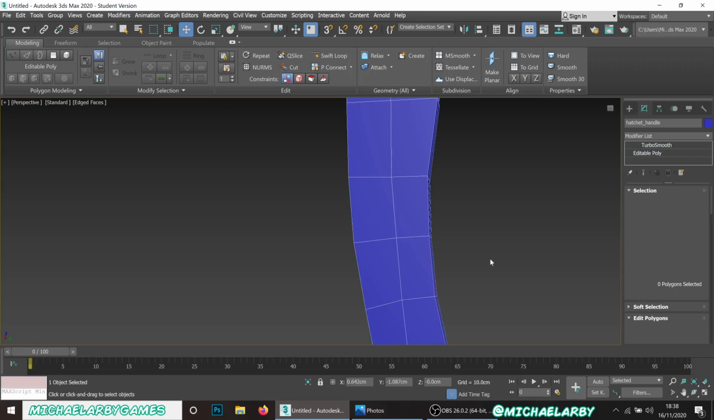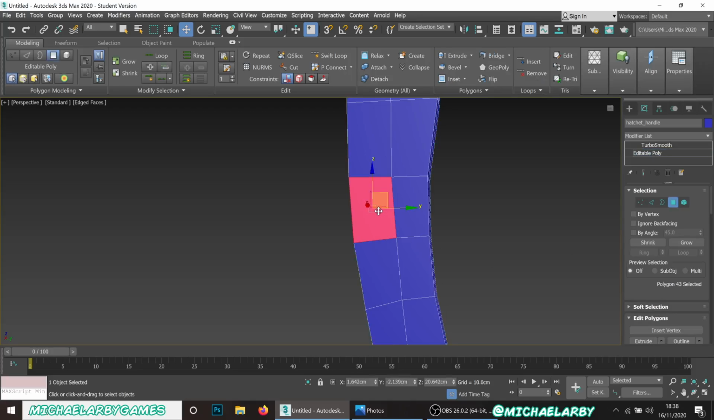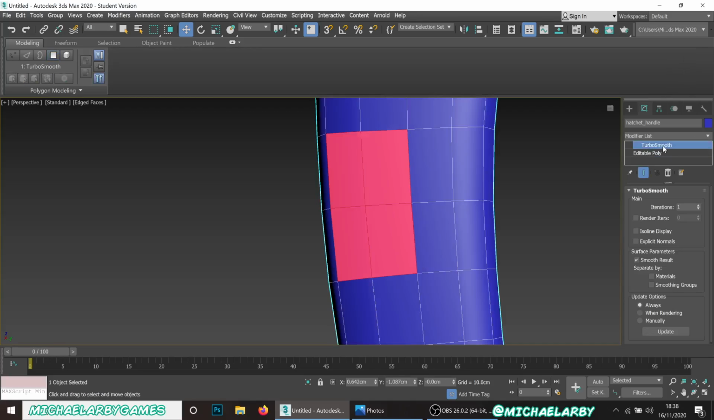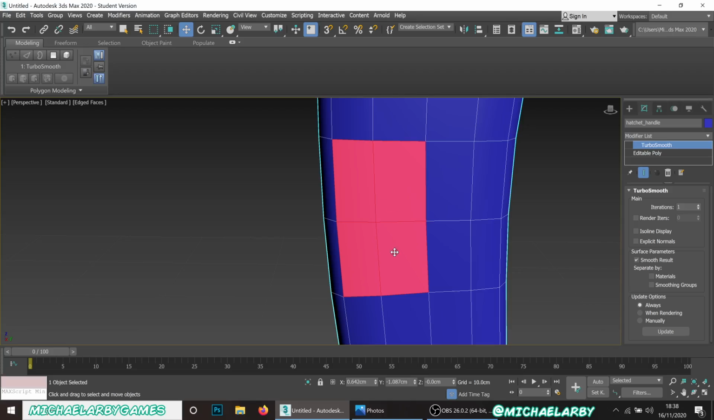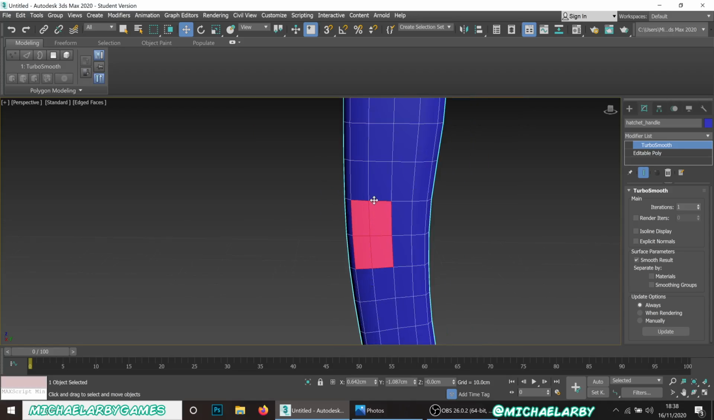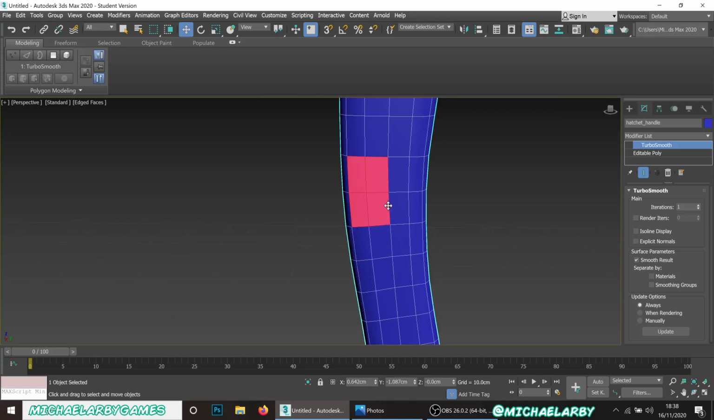If I go to my polygon mode, and I'm just going to select one of these polys, just this one here. So that's one single poly. If I activate Turbosmooth, you'll see what's happening. It's become 4 polys. It's been split in half lengthways, and it's been split in half heightways. And then, basically, the curve between the 2 polys has been evened out. So it gives us that smoother curve. We've effectively multiplied the number of polys in this by 4.